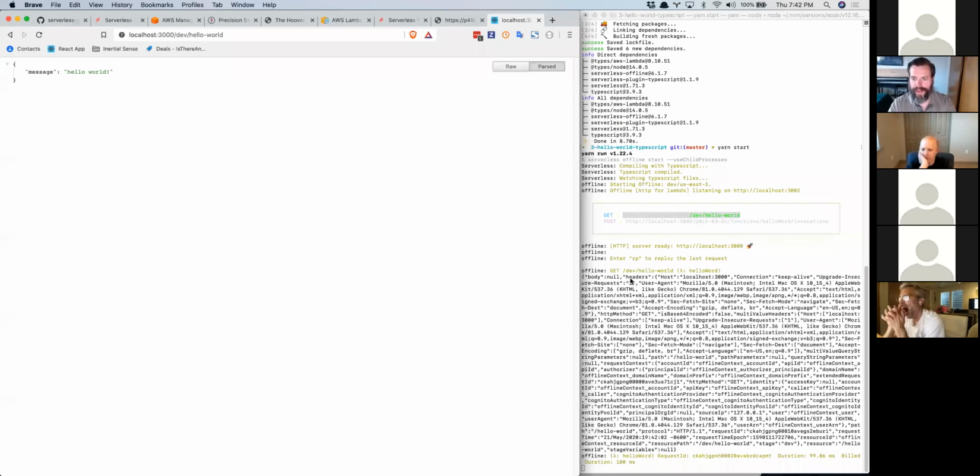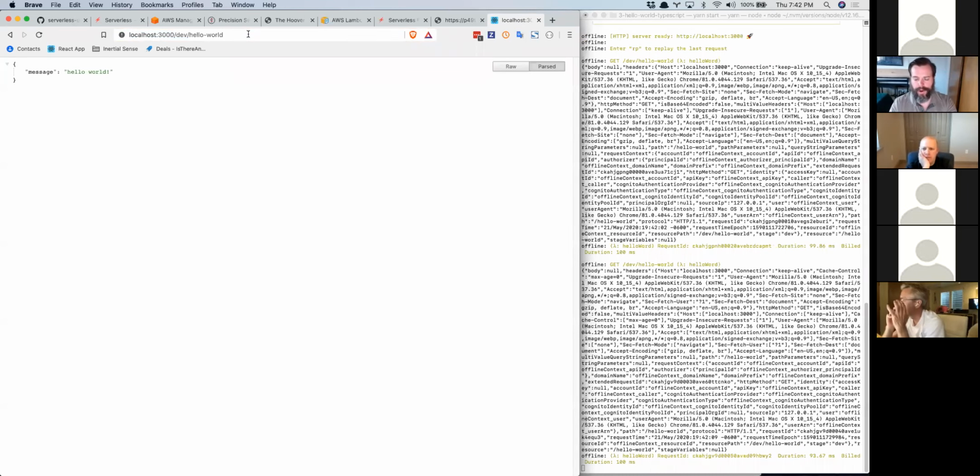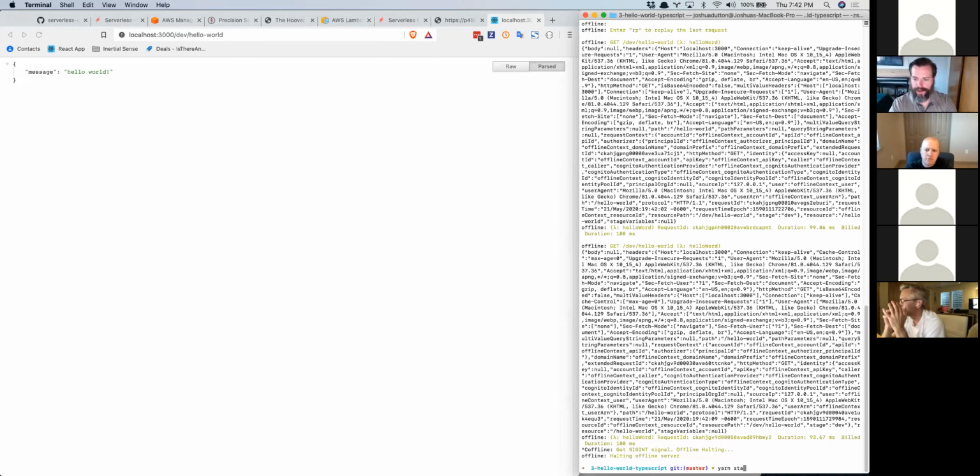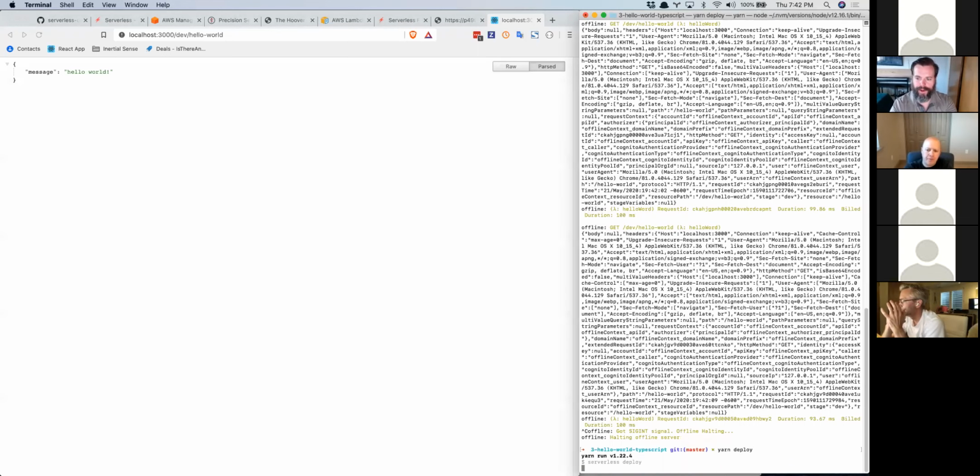And we can see that when I hit it, it's showing me all my logs. So I can have a local development environment. What Serverless Offline does is it emulates API Gateway and sometimes some other things so that you can run things locally. I can stop that, and I can do a yarn deploy if I want to deploy this. And now it'll deploy to the cloud.